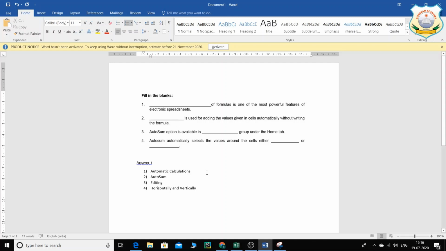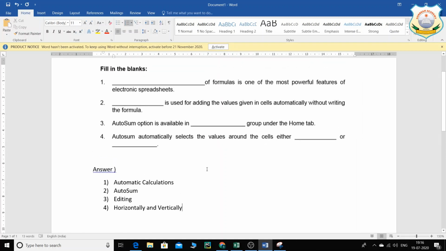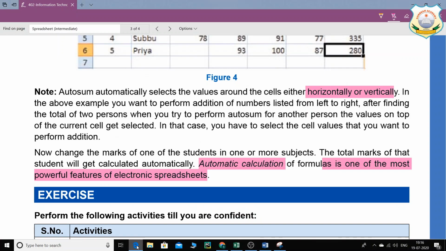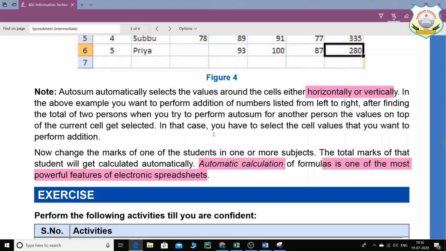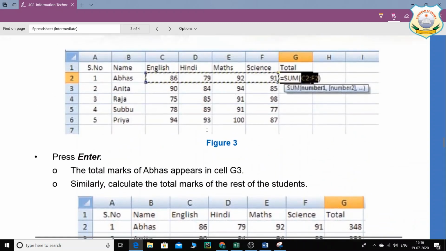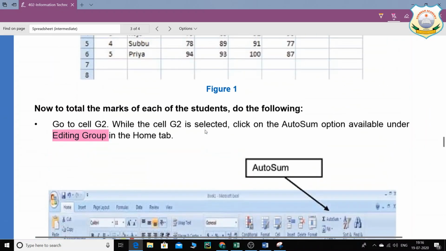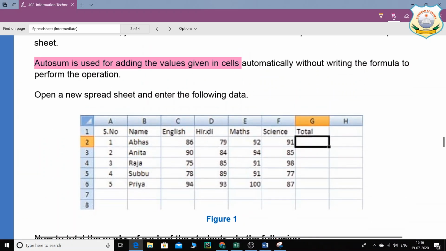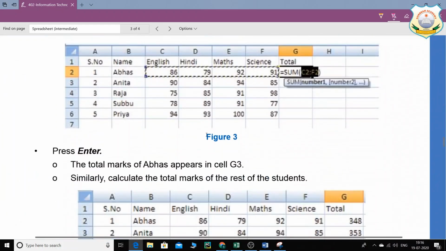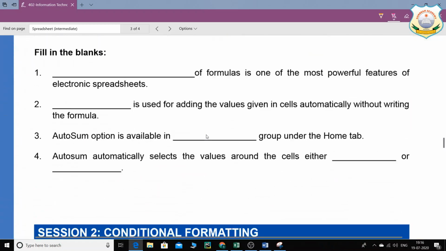This I'll give to you as a PDF file. So that's it, children, for today. Please do the activity, children, it's a very simple and easy activity. We have read the theory part also, I have shown it practically also, and I have also solved this exercise for you.